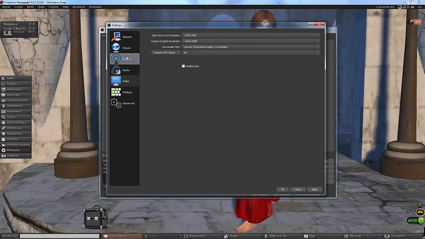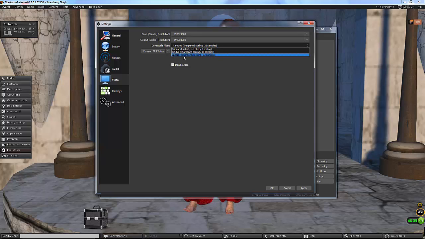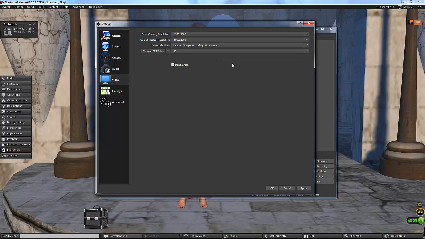You should only do that in the stream or recording output tabs, because you want this to be set to the maximum, because this is the actual video. So maybe one day you'll want to have the whole recording at full screen. So you want to make sure that you don't scale this down. You do the scaling itself in the stream or recording tabs, not in this video tab. And then next thing is this downscale filter. Unless you have a very old computer, you want to keep this at Lanczos sharpen scaling, 32 samples, to make your picture sharper and the best looking.